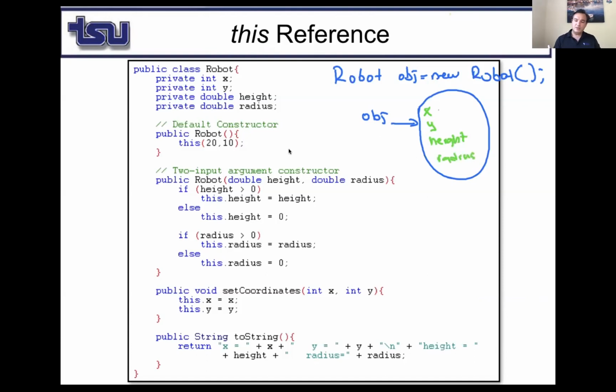Okay, now let's see. What am I doing? I'm calling the default constructor, right? That means I'm going to call this one. So this one makes a call to the other constructor. I'll go to this line, and this makes a call to this constructor here. Why? Because this is 20, this is 10. So 20 will be here, 10 will be right here. Now, there's a confusion here because my input arguments are called height and radius, but also my object has height and radius right there.